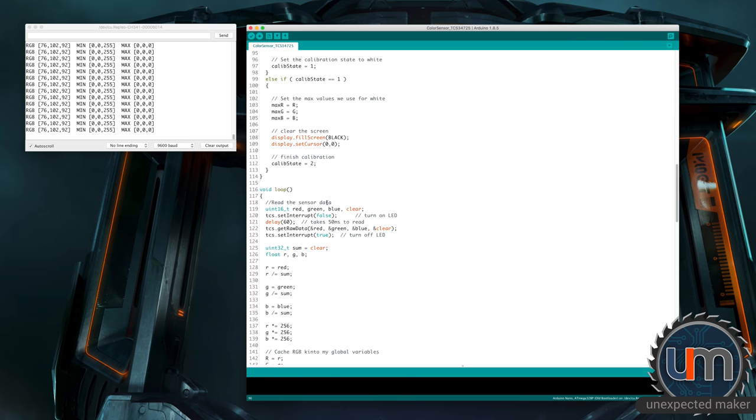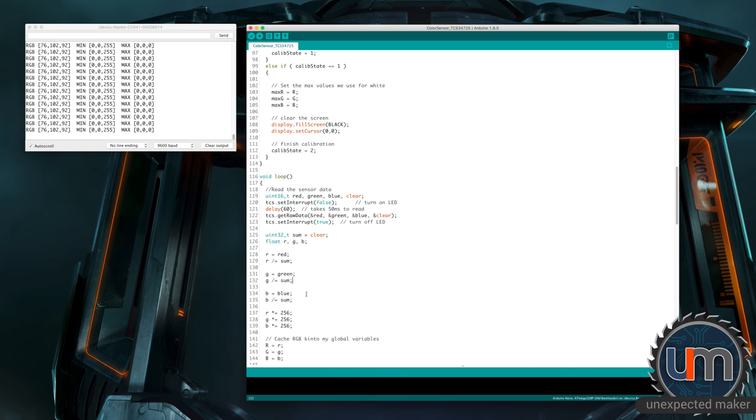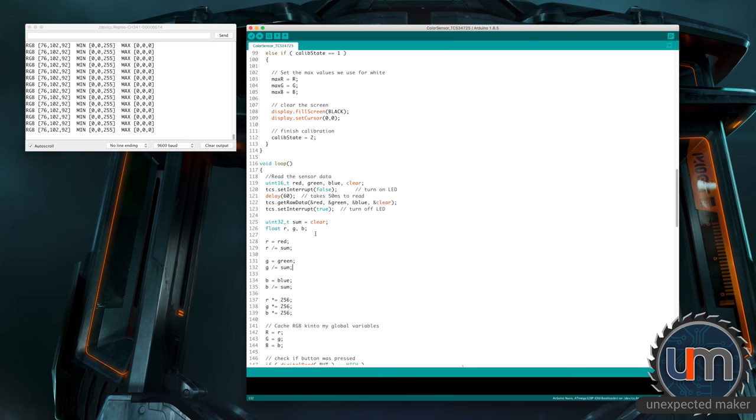In our loop, this code here is basically straight out of the examples, or most of this is. I've padded it out a bit because I've had everything on one line. So basically, we're creating 16-bit unsigned ints for red, green, blue, and clear. You tell the TCS to set interrupt equals false. Does a delay of 60 milliseconds because it's a 50 millisecond read that we set earlier. It grabs the raw data, and then it does a set interrupt true, which turns off the LED.